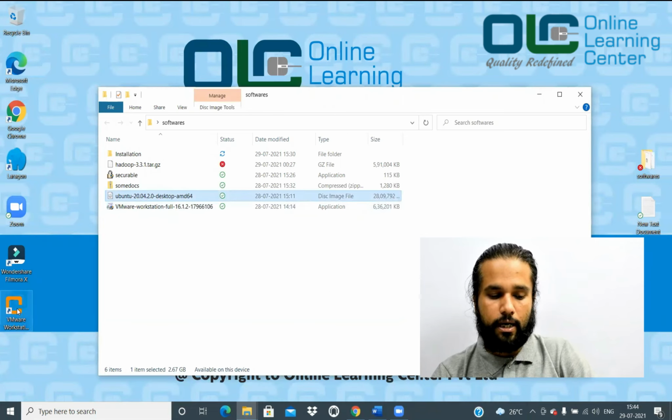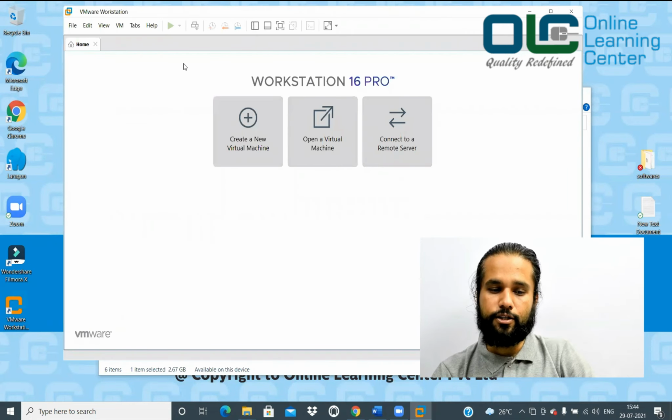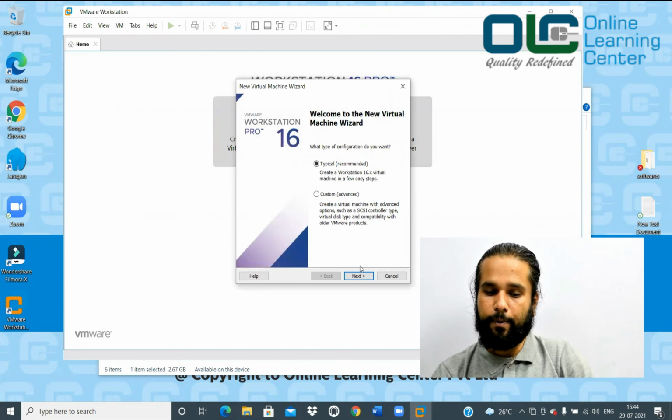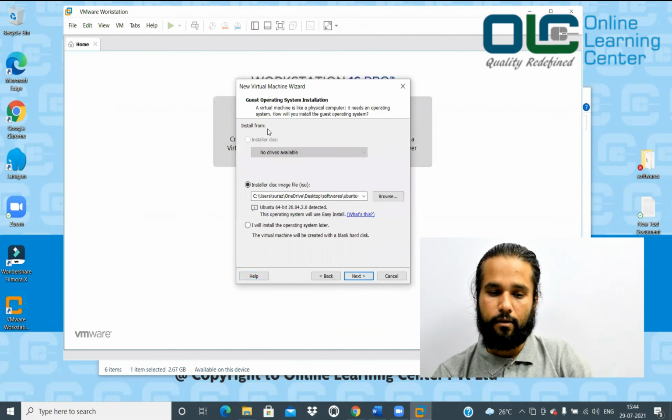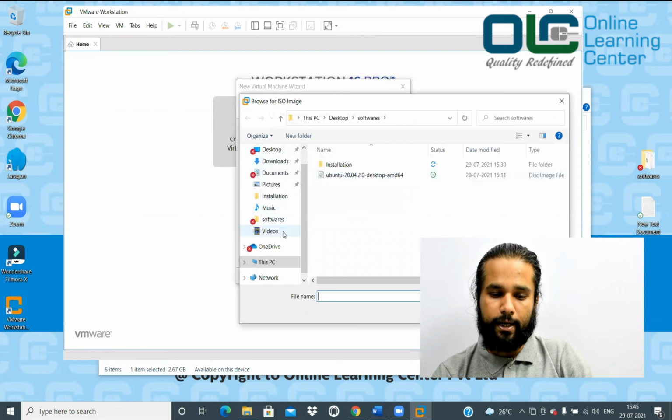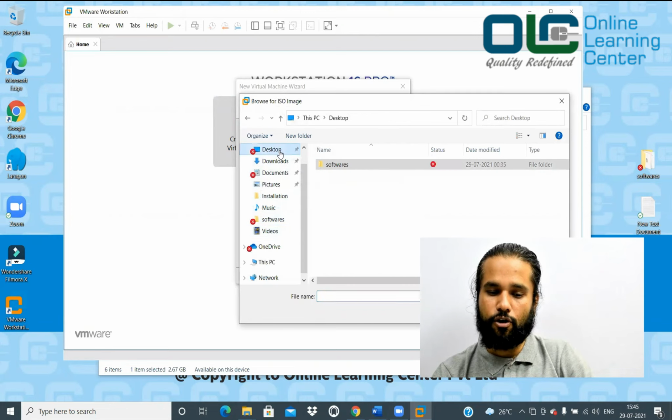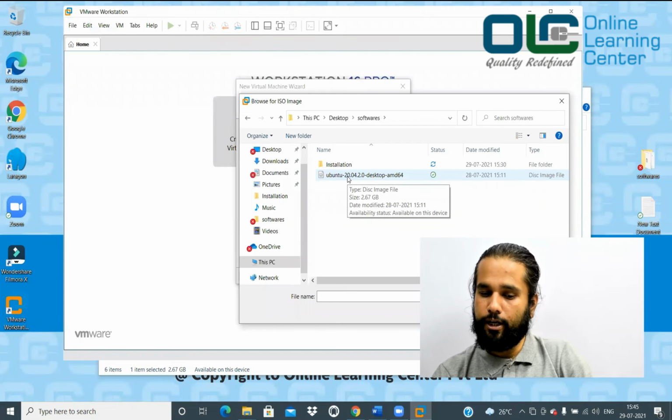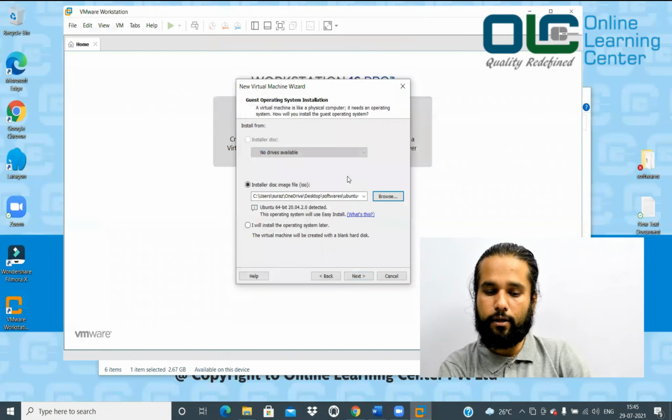So now let's launch our virtual workstation. And let us try to create a new virtual machine. You can say typical and say next. And then choose your ISO file. Where is your ISO file? So let me browse. I'll go to my desktop. I know that I have kept it on my desktop under softwares, and the file is Ubuntu 20.04. Double click on this and then say next.